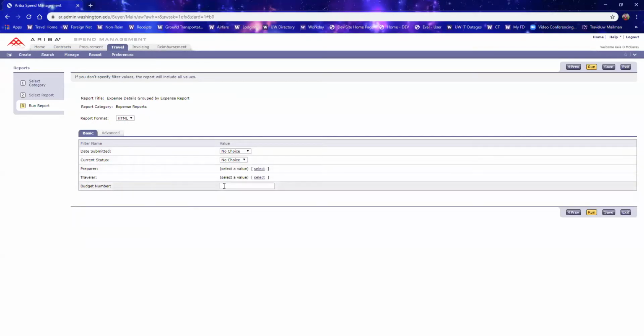The one we're talking about is going to be budget number. You'll need to obviously get that budget number, and then you're going to punch it here. I'm going to be using one of the budget numbers from our central finance. That's 143735. But again, obviously you'll be entering whatever one you're trying to search by.